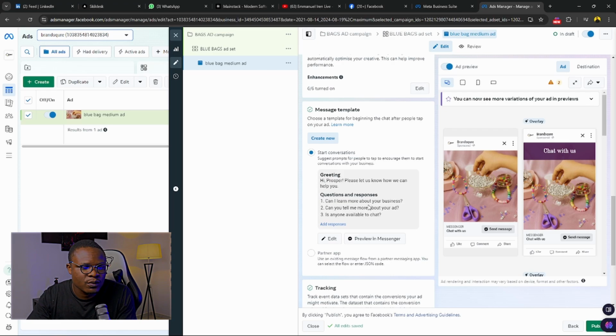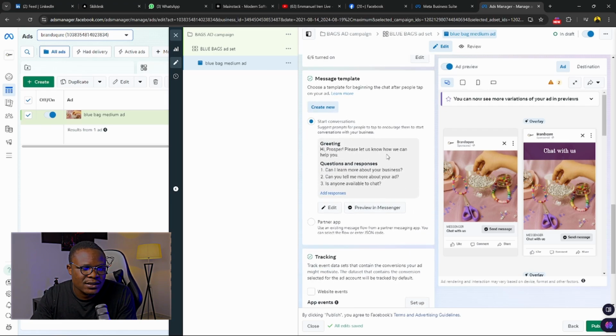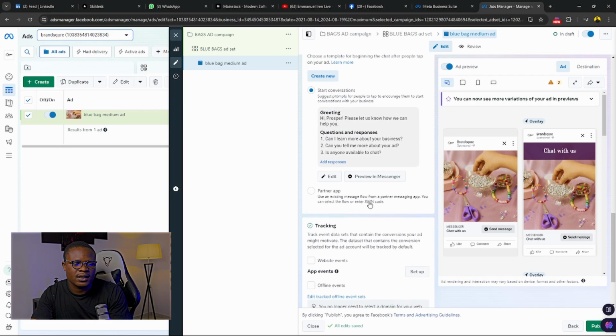So next, what we will now do is come down and set the default message you want them to get. That's the autoresponder that you want them to have when they click on your product to chat with you. They should be able to get an autoresponder because you cannot be waiting to attend to everybody on the DM. It can be very stressful. So autoresponder helps a lot in this aspect. You can see me now. I said, hi Prosper, please let me know how we can help you. The person that chatted us, his name will be replaced here. That's the automated template.